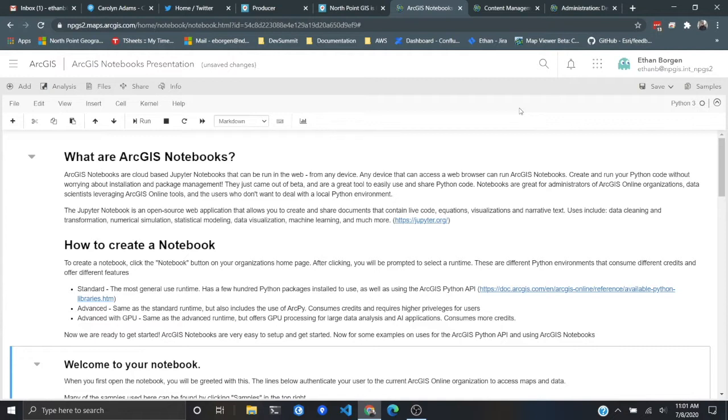And so the advantage of this is that Jupyter Notebooks actually run in your web browser. So what Esri has done is taken advantage of that and created a notebook server, which they have put now in ArcGIS Online so that anybody with a creator level license can open up an ArcGIS notebook and use the functionality of Python right in your web browser. So like I said, it just came out of beta. It's a great tool to easily use and share your Python code.